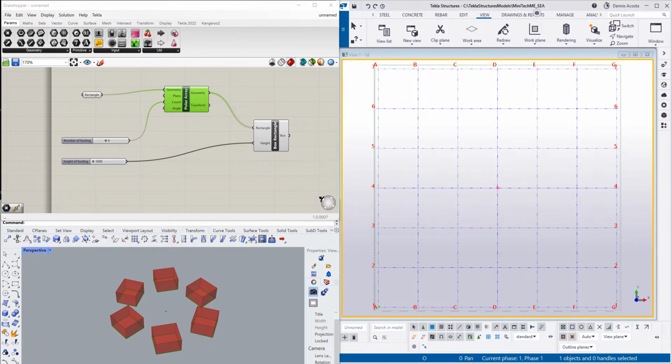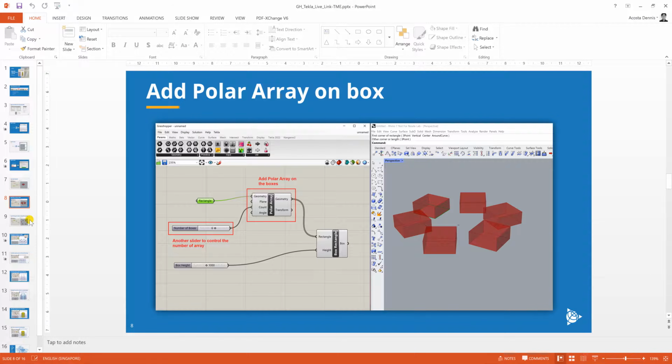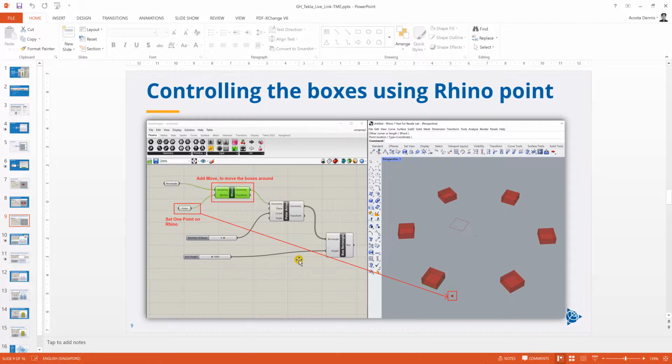Now next is the next page. Here, as you can see, if you want to move the position of your box or foundation in Rhino, this is how to control it using the Rhino point. Meaning we need to add the point here in Rhino, and by moving around this point, this one will move inside the model.